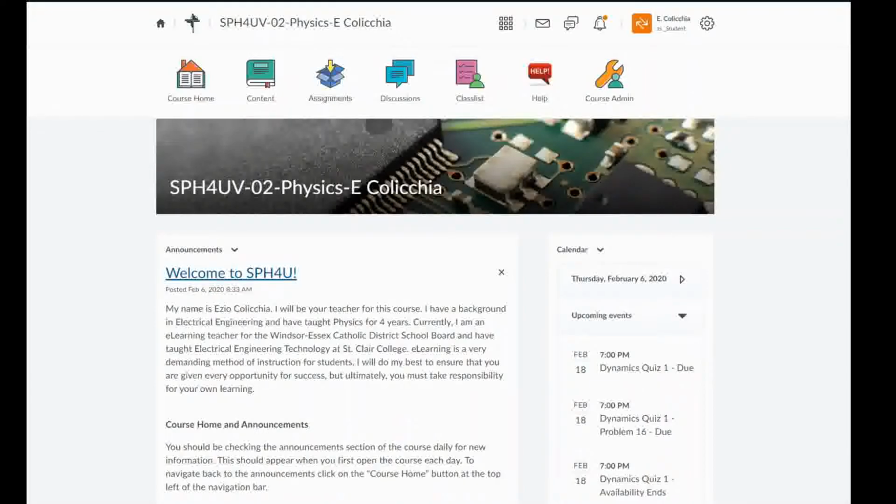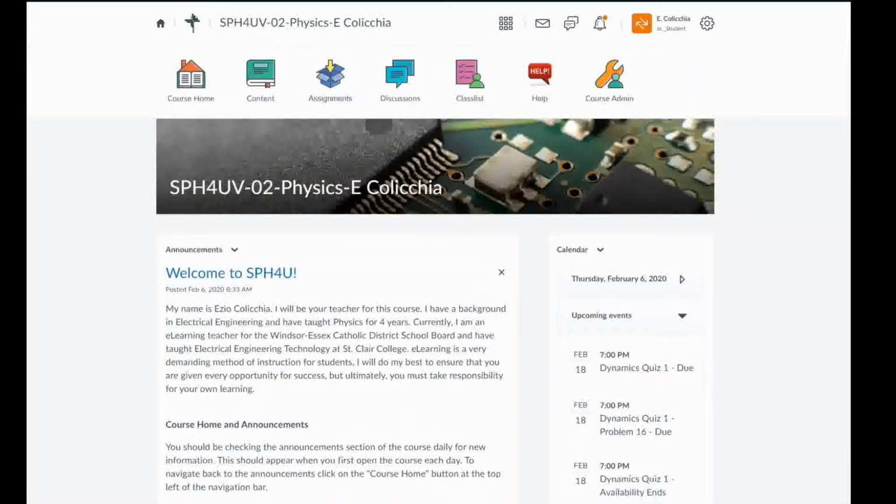Let's look at the top of the page. There's 4 buttons here that are important, so I'll go through each one. The first one here, course home. If I click on this, you'll see it just loads up the same screen that we were on. Any time you navigate away from this page, you can always come back to check the announcements out by clicking on course home.